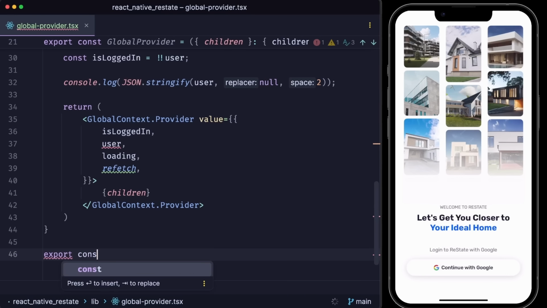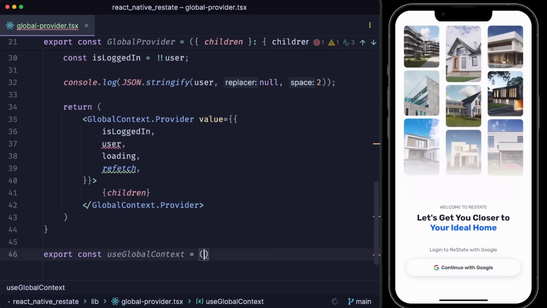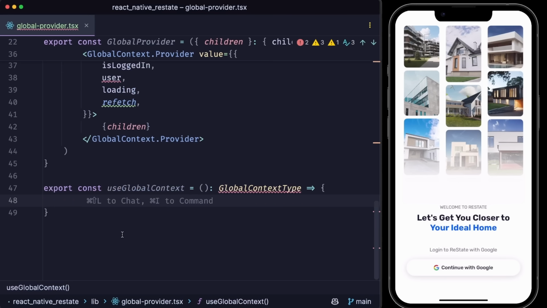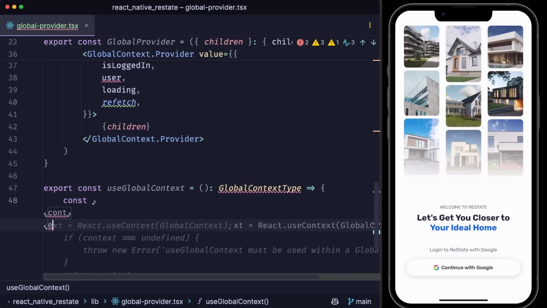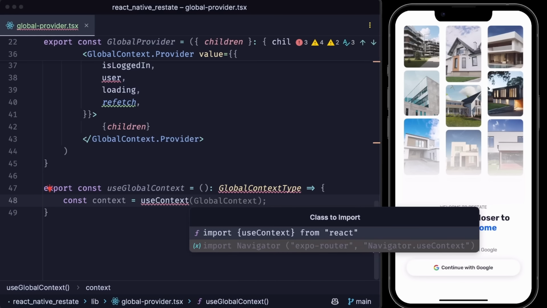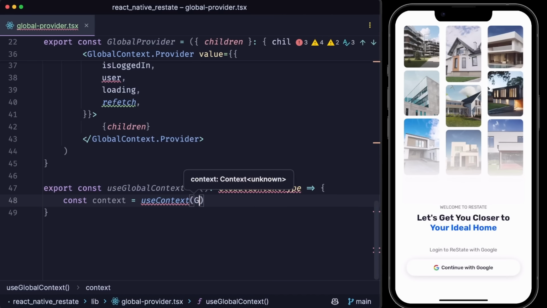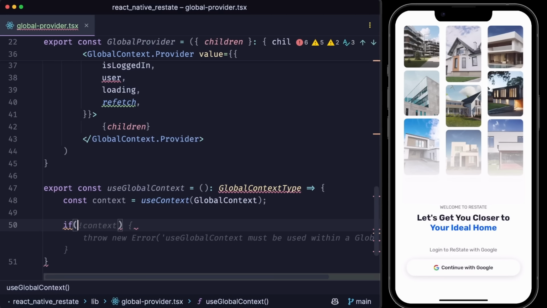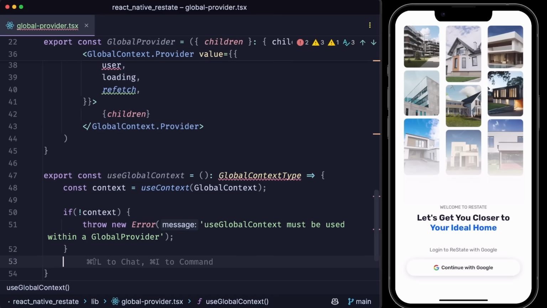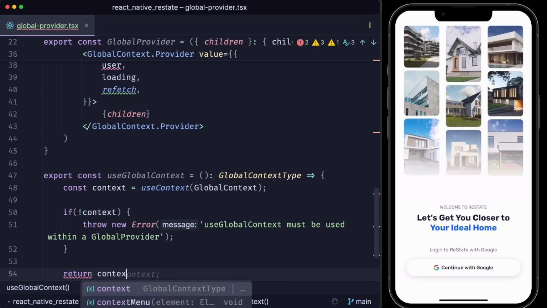Let's create it and call it useGlobalContext as a hook, which will be of a type GlobalContextType. And within the function block, we can say const context is equal to useContext coming from React, to which we can pass the global context, which we want to call. If there is no context, then we're going to throw a new error saying useGlobalContext must be used within a provider, else we'll simply return context.